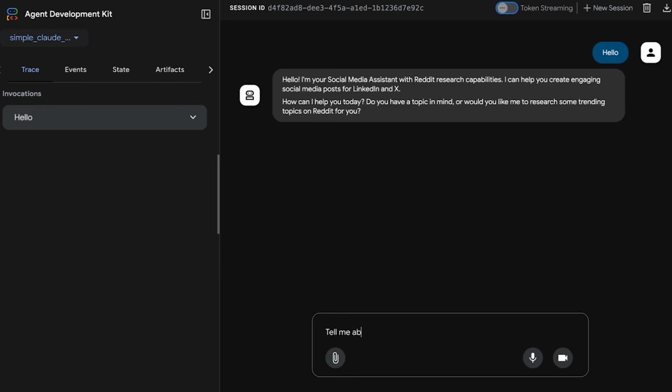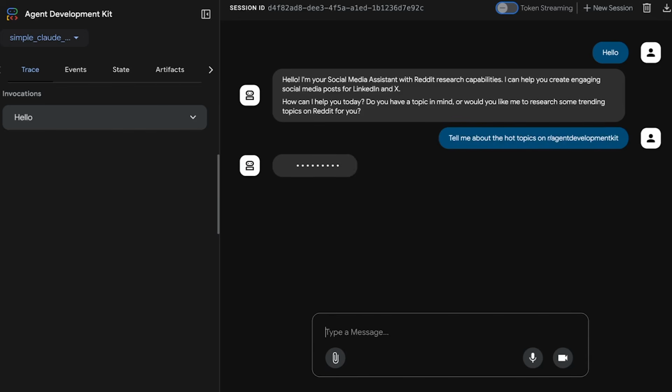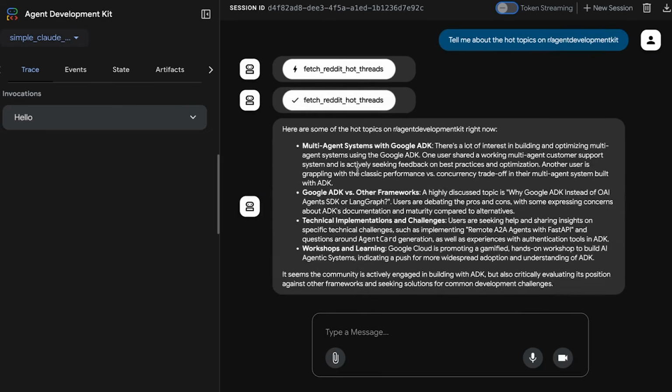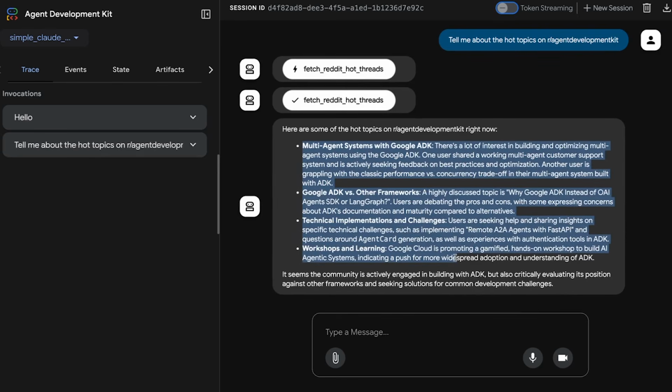Tell me about the hot topics on agent development kit. As you can see, in this case it is using one of the tools that the Reddit server comes with. So the hot topic one, so it's using the right one. And as of today, these are the hot topics that people are discussing in the agent development kit subreddit.